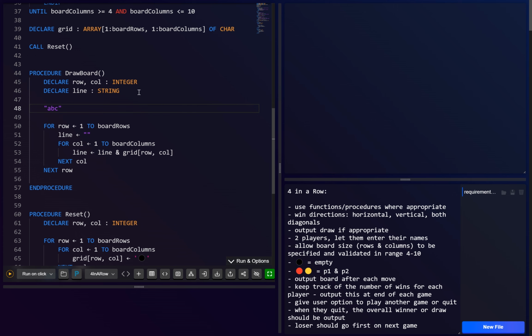Okay, let's say we have a string ABC, and if we go ampersand and then DEF, what the concatenation operator, the ampersand, is going to do is combine those two strings into a single string. So now it's going to become ABCDEF.